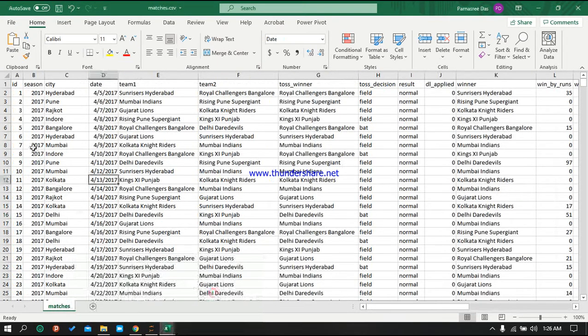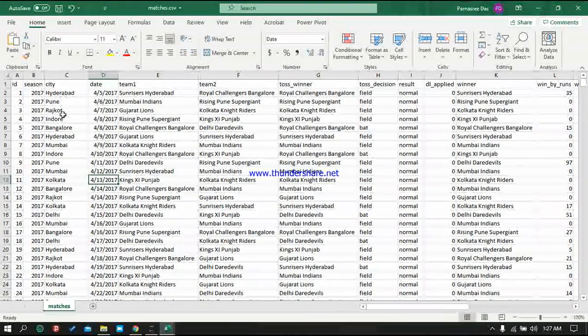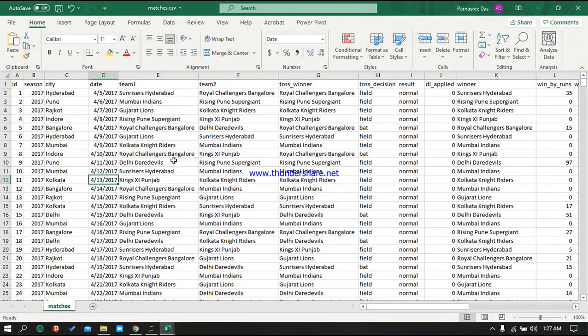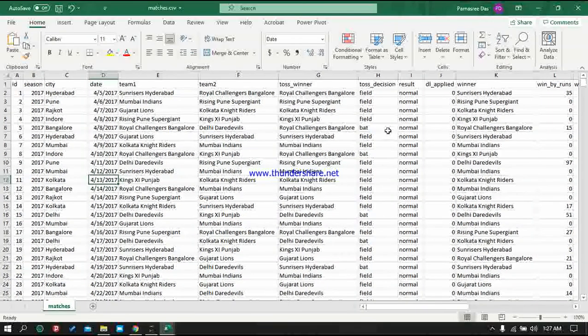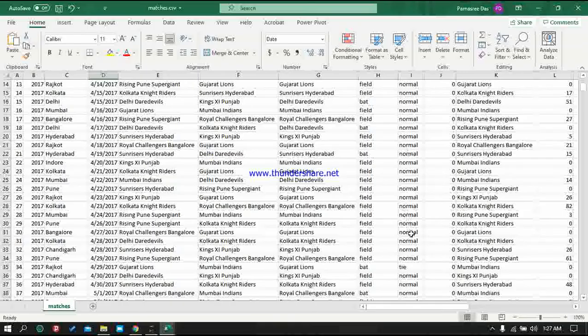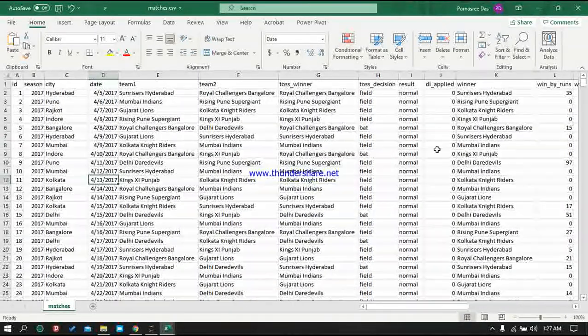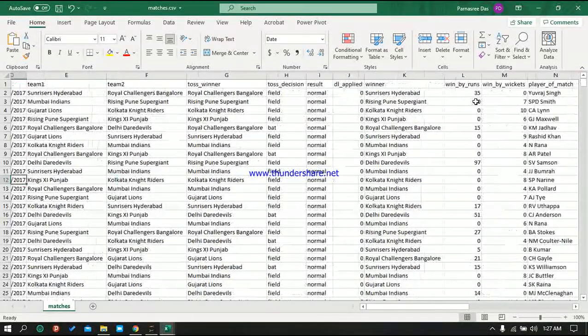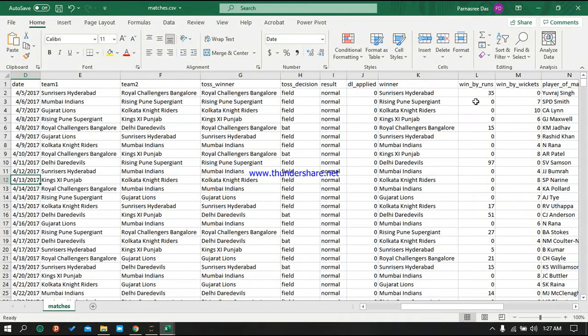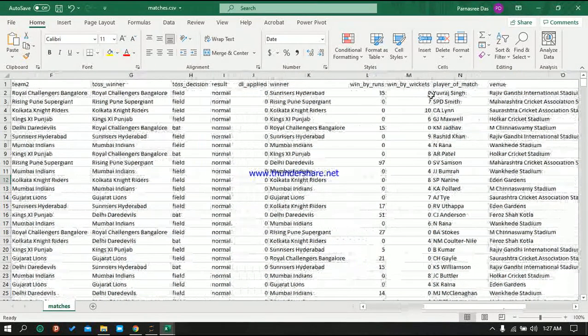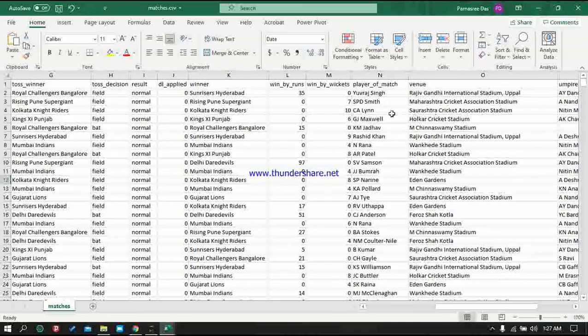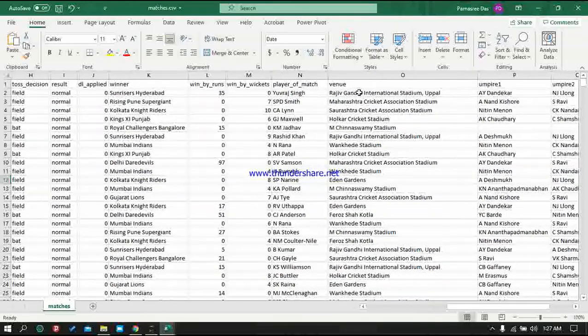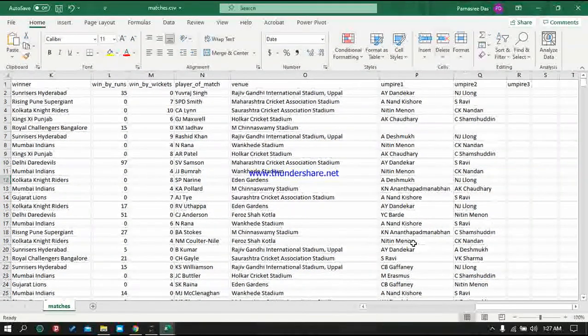And then in matches.csv we have column names like ID, season, city, date, the names of the teams that played, who won the toss and what they decided after the toss, whether they chose fielding or batting, how the result was declared, whether normal, tie, or super over, then DL applied, who was the winner, by how many runs or by how many wickets they won the match, who was the player of the match, the venue where it was played, and then umpire details.